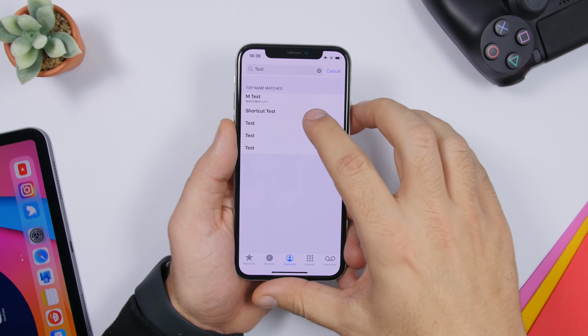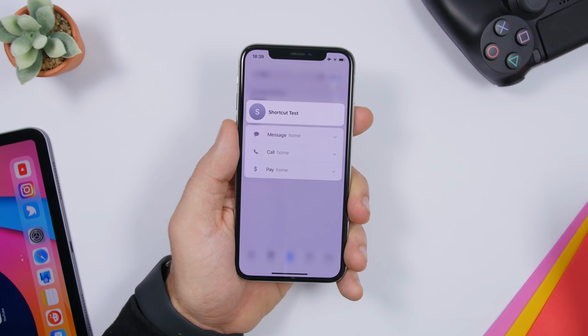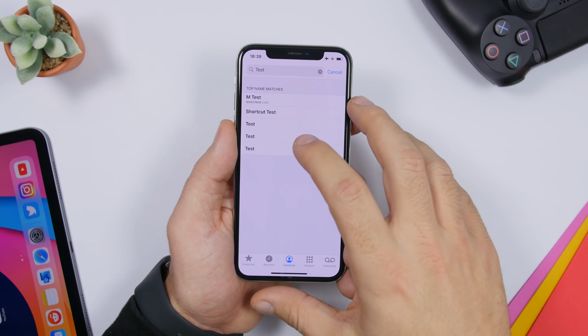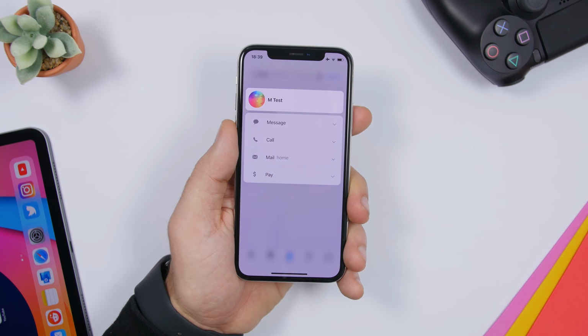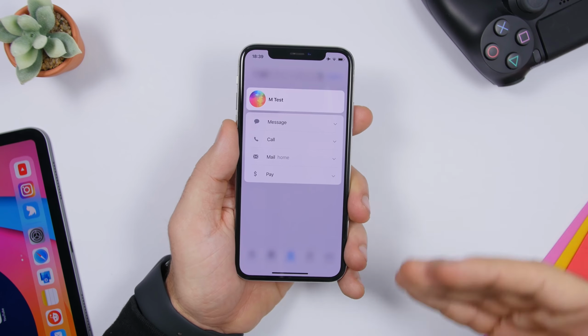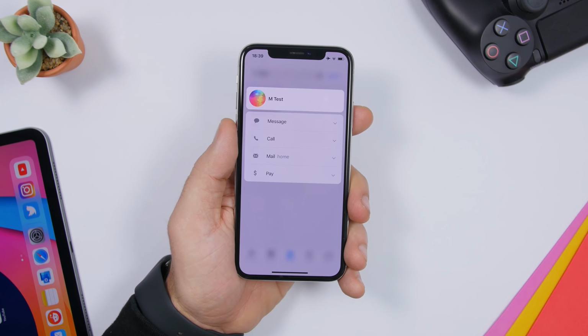All you gotta do is just go ahead and 3D touch on any of your contacts and you will have all the options here. Like basically, if you have an email, messages, calls, all that, they will be listed here, and you can of course go ahead and do that directly from here.